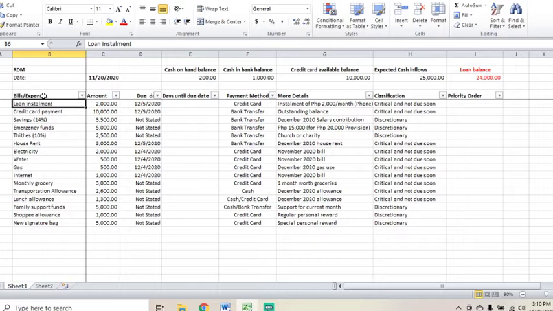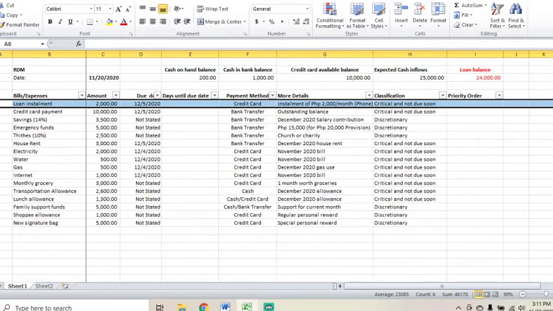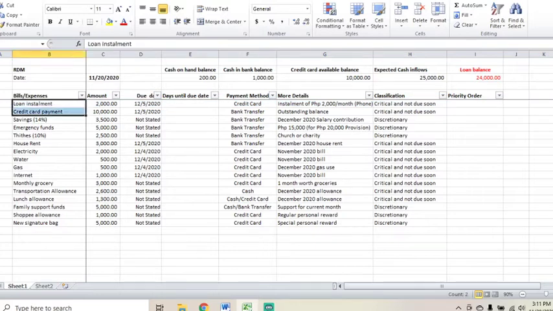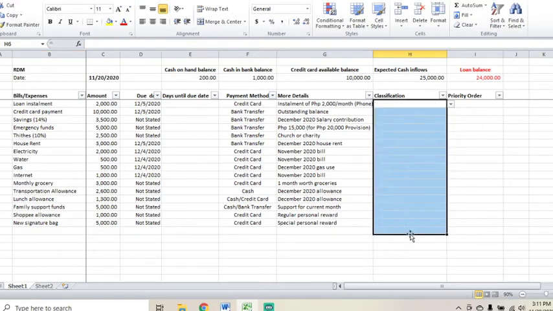So I have here the loan installment. In this example, it's like 2,000 per month. Loan balance is still 24,000. That means I haven't made any installment payments yet, so it would be the first time. Okay, and then, by the way, this is not in order, so we're gonna have to remove this classification. I'm sorry, it should not be there.